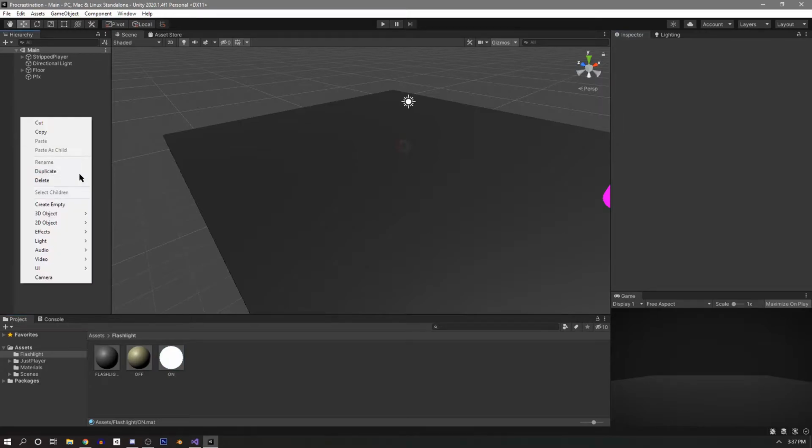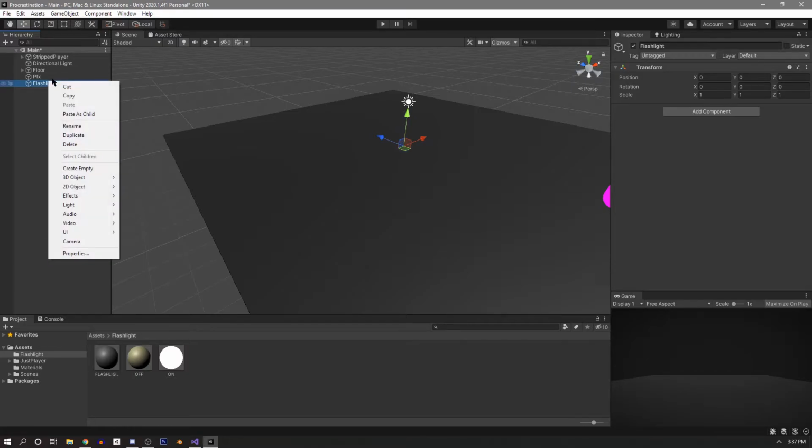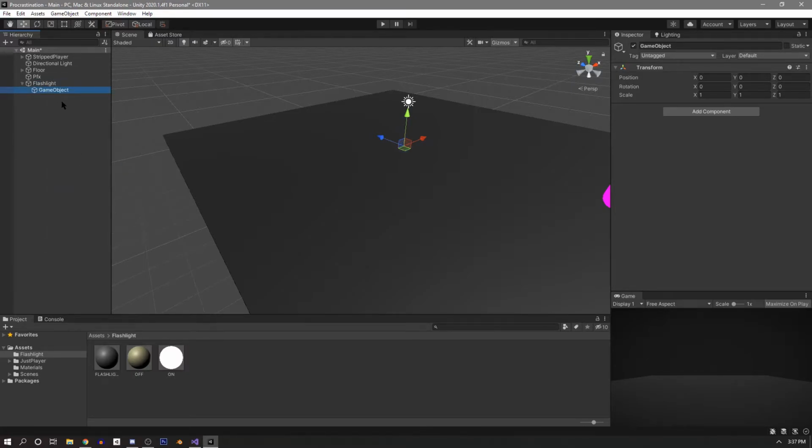Let's go to the hierarchy, create empty. We're going to reset the transform so it's zeroed out. We're going to just call this flashlight. Create an empty under that. We're going to call this on. We're going to duplicate that empty. We're going to call this off.